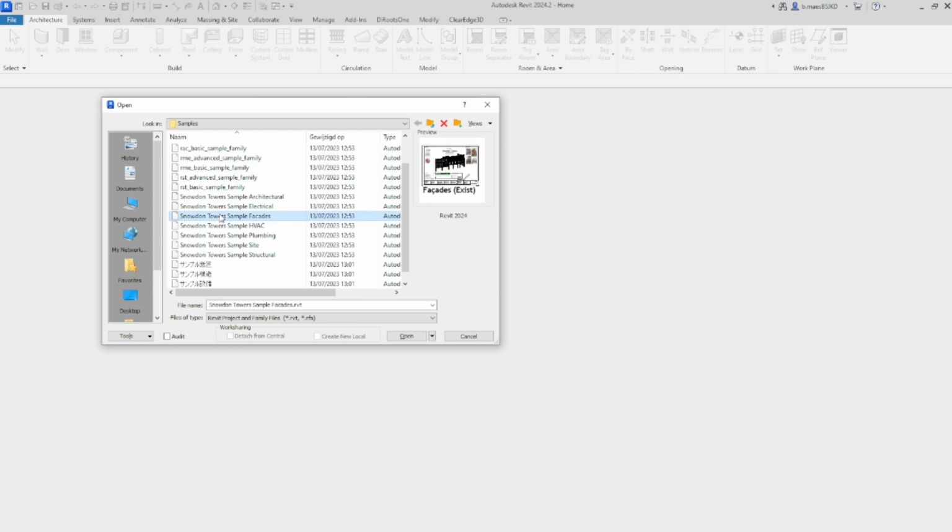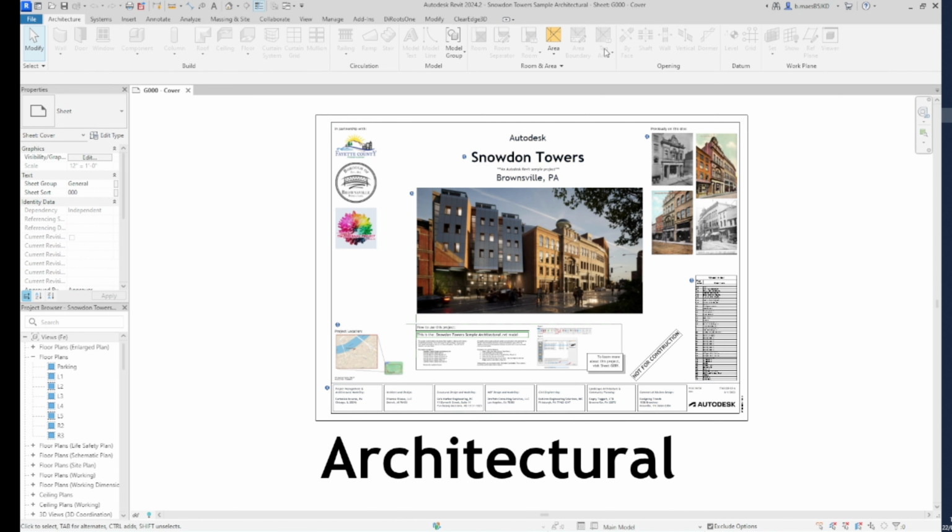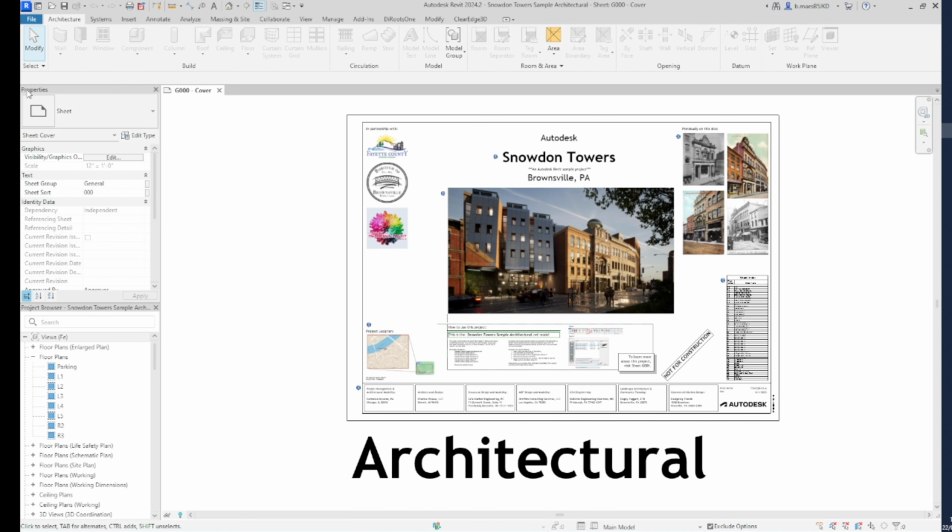I'm gonna use my node families. I'm gonna say Snowden Towers Sample Architecture, for example. I open it. There you go. What we see here now is the interface. This is the start screen. On the left side, you see your properties and your project browser.